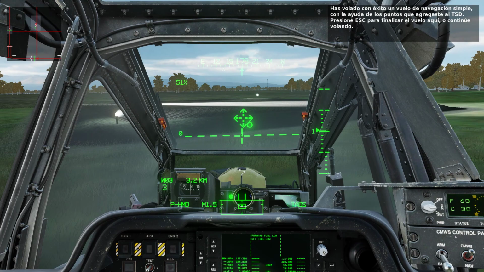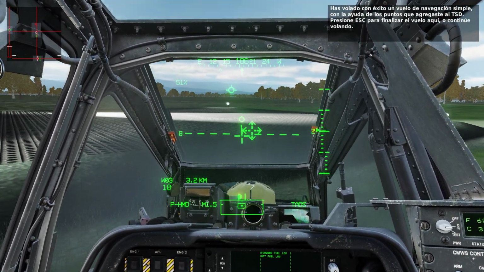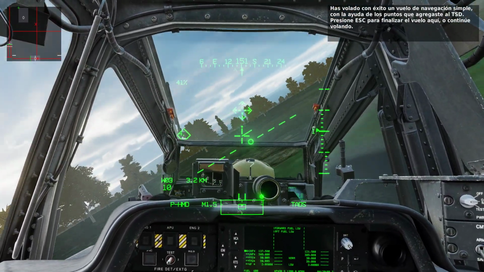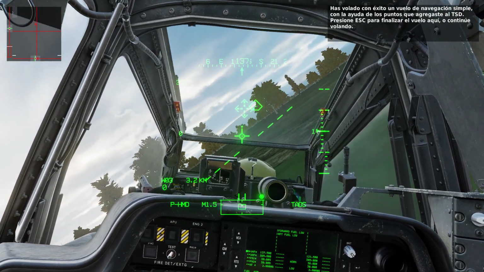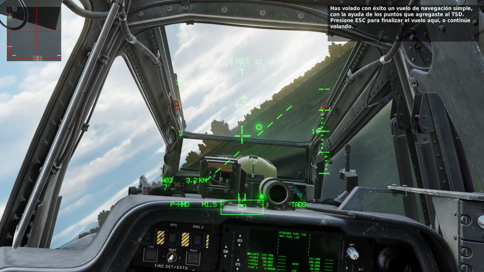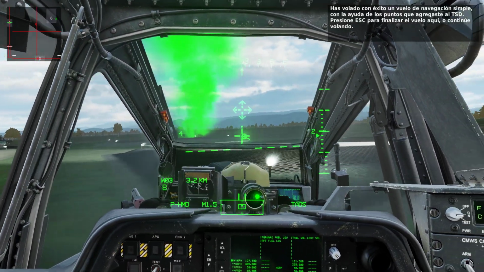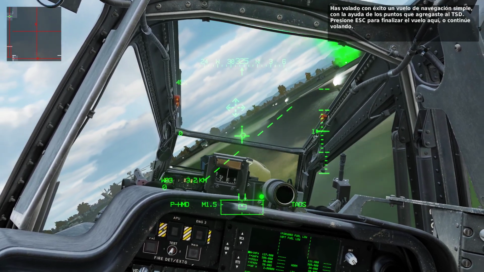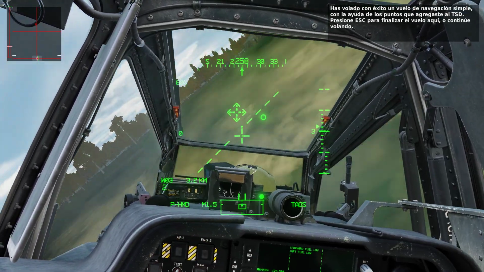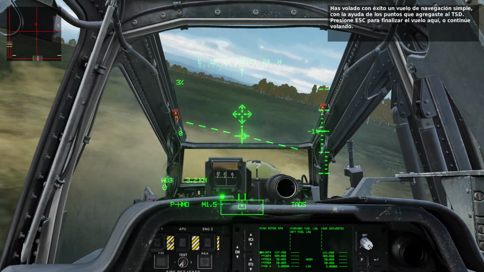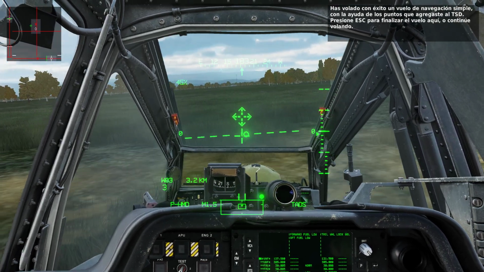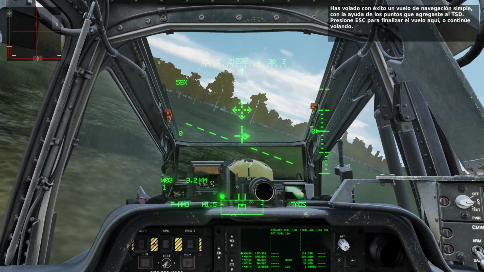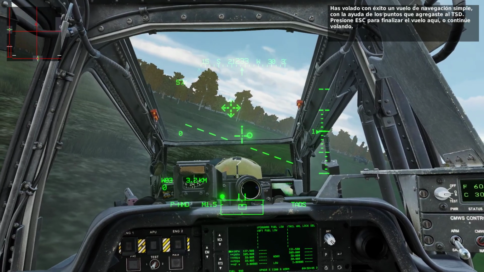Rotor RPM high. Rotor RPM low. Rotor RPM high. Rotor RPM low. Rotor RPM high.